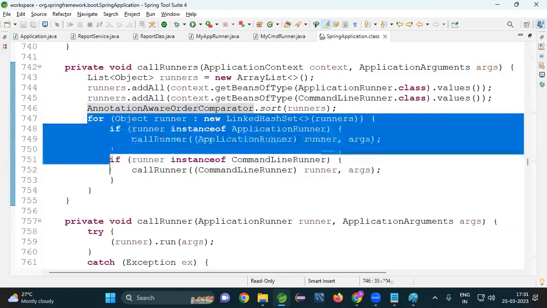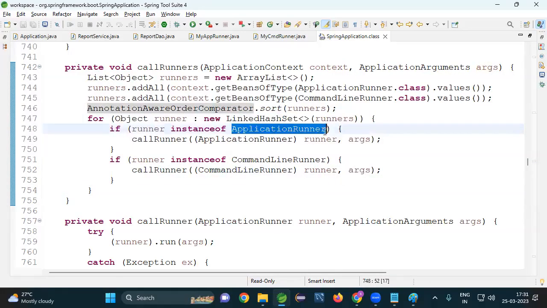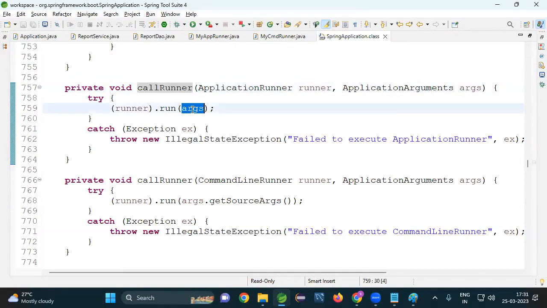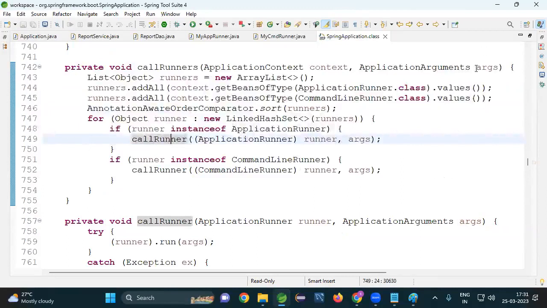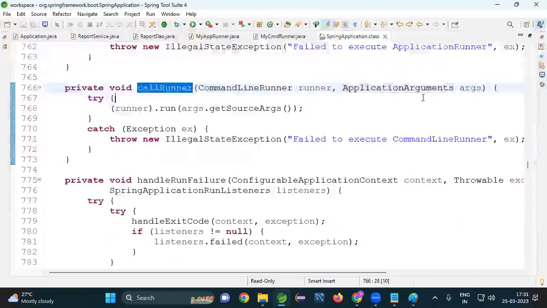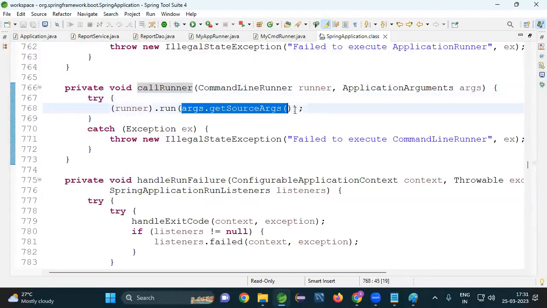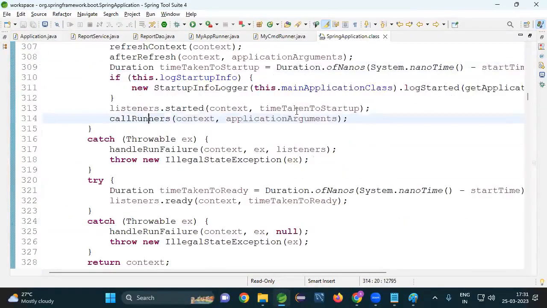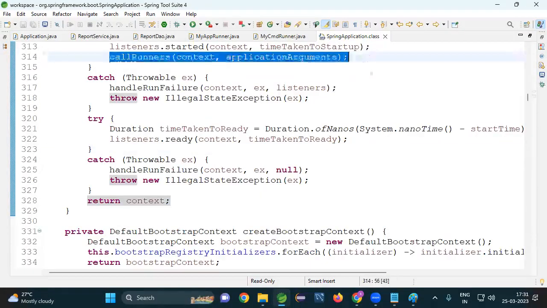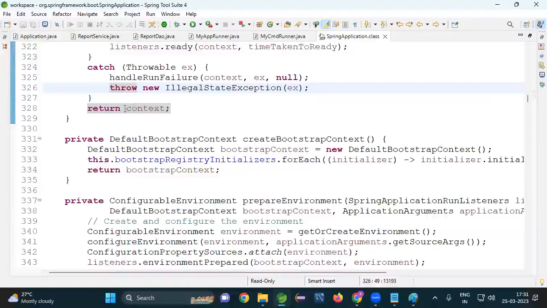Then they iterate over it, and if it belongs to an application runner, they call the callRunner method, passing the application arguments. Whatever arguments we are sending to the main method, they pass as an object. For the command line runner, whatever arguments are available, they directly pass the source arguments. So runners are called as part of the run method. Calling the runners is the last step of the run method. Once the runners' execution is completed, the run method returns a context object.